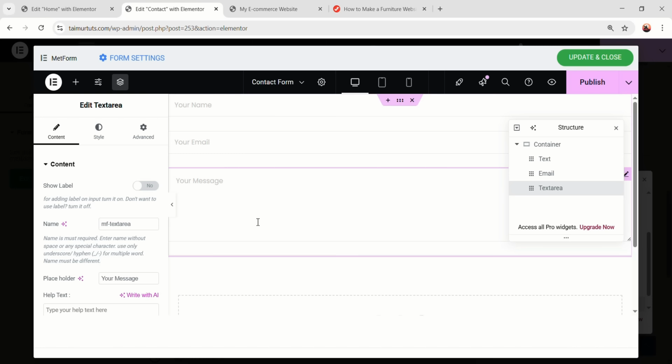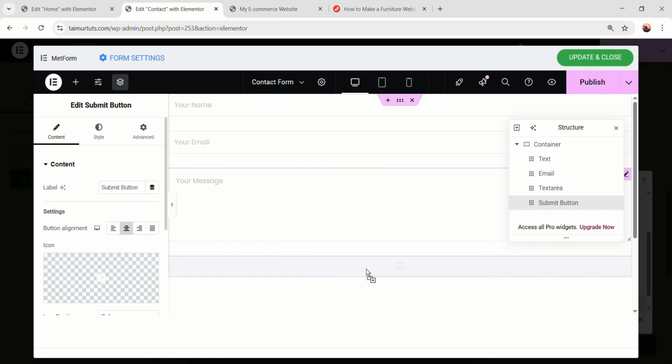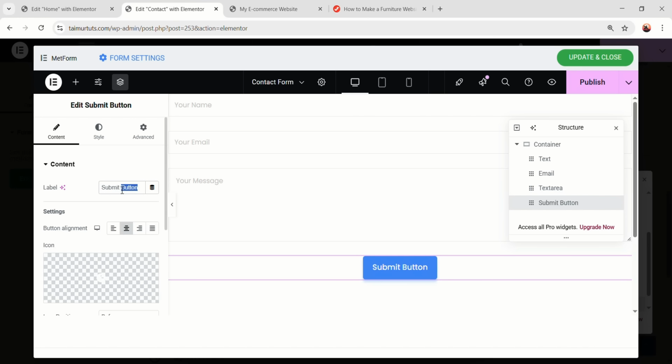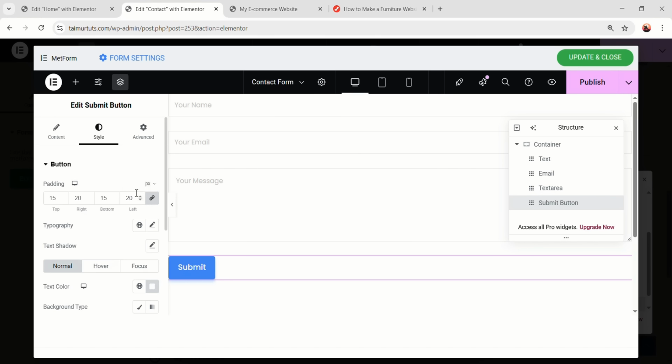Okay, now finally I'm gonna add a submit button. So from here, just add the submit button. It will be like this. But first change the text to just submit and make the button alignment justified, and it will be like this. But we'll make it full width. Okay, I'll show you. So go to the style, first make the padding 12, 14, 12, and 14.